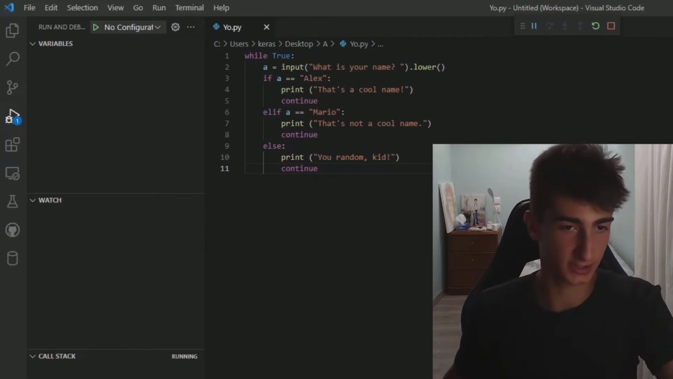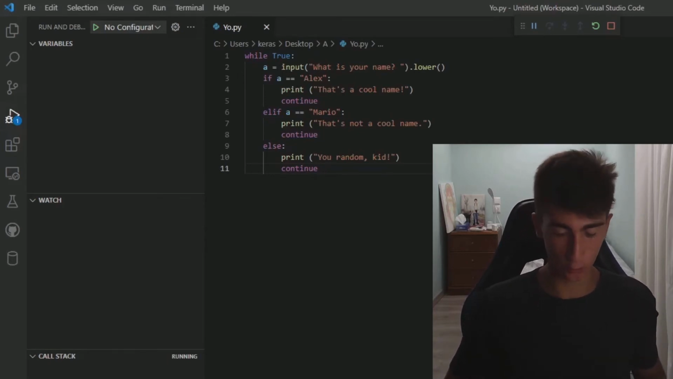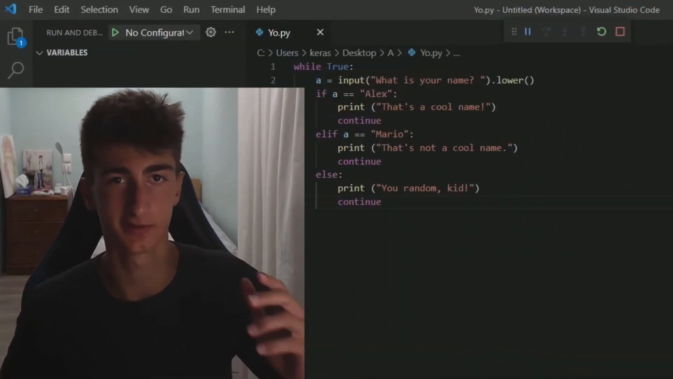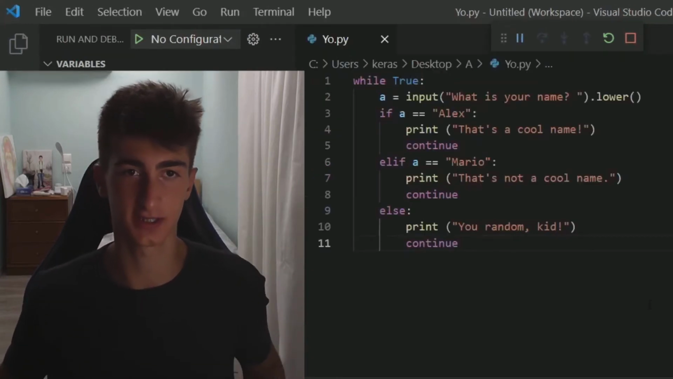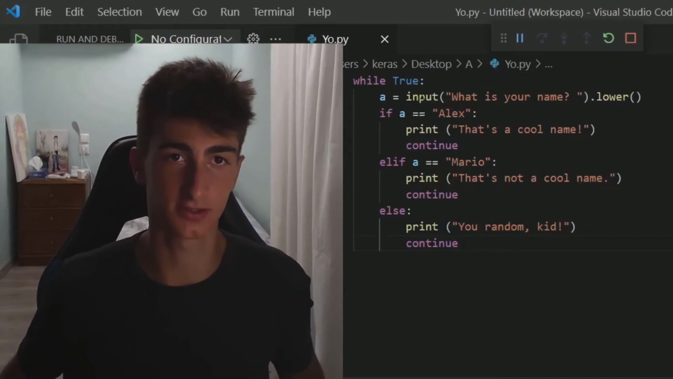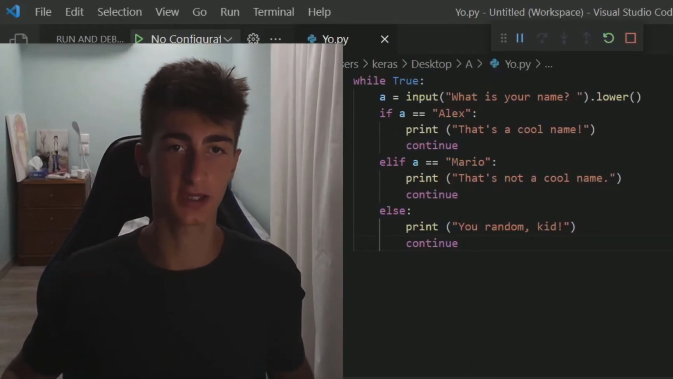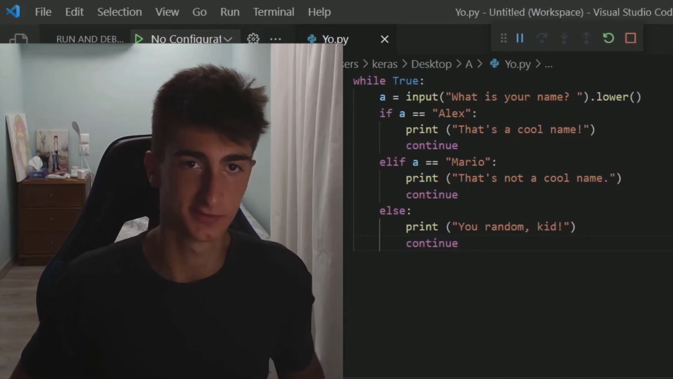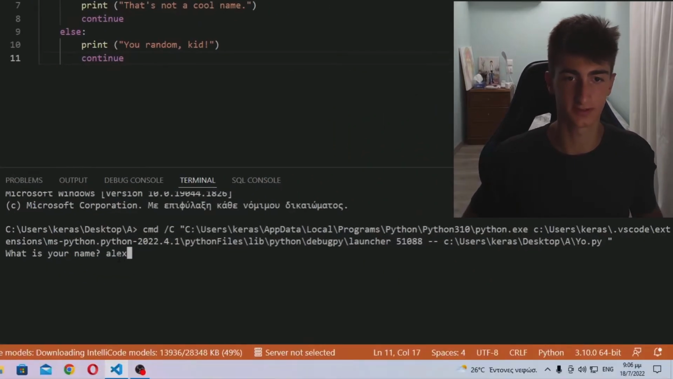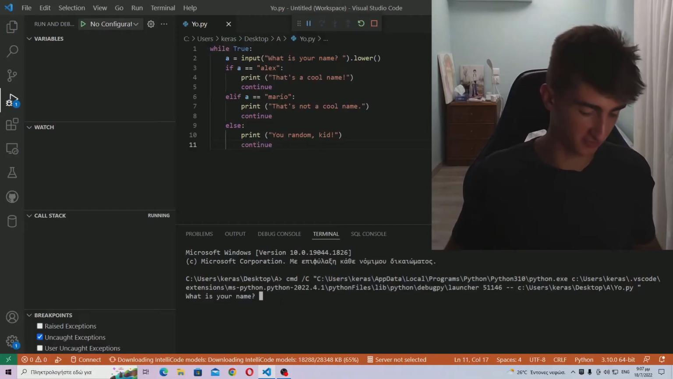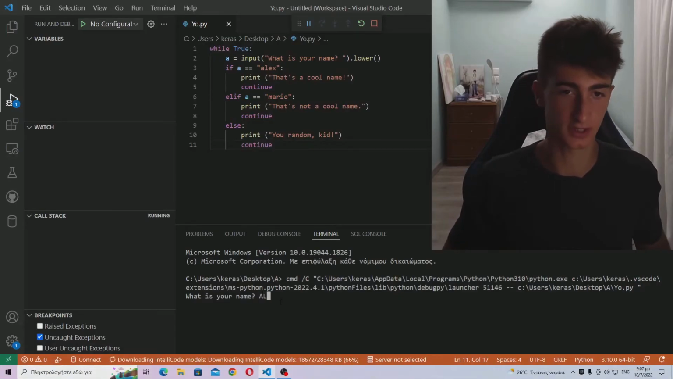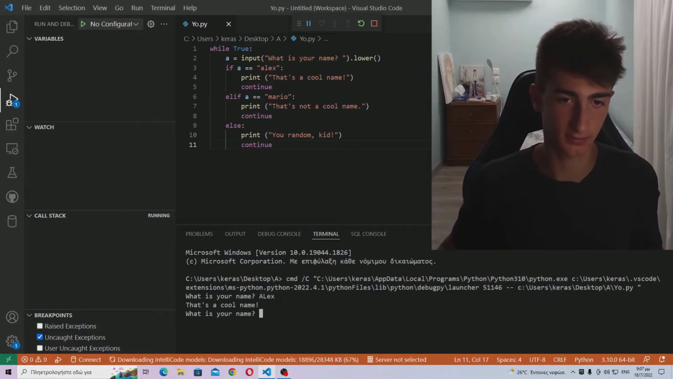Basically what it does, it says what's your name. My name is Alex, so I'm Alex here. If the answer to the question, so that is if A is equal to Alex, then print that's a cool name. If the person answers Alex or something like that, it will say that's a cool name.